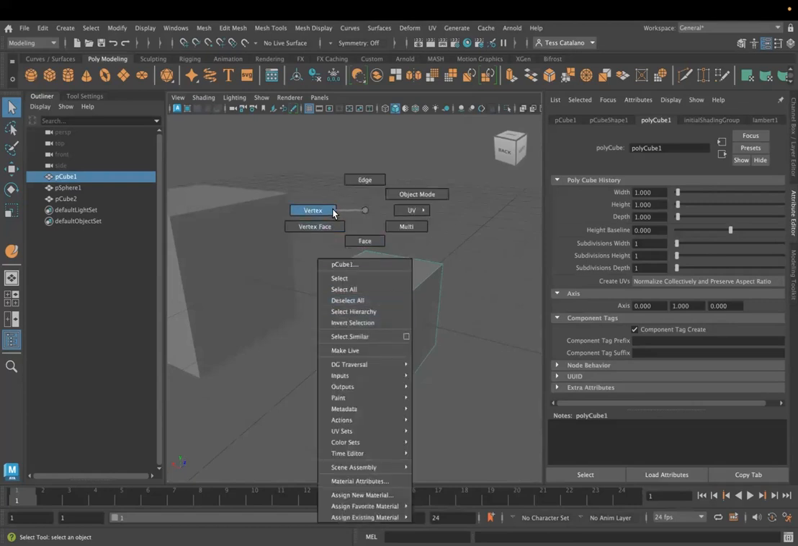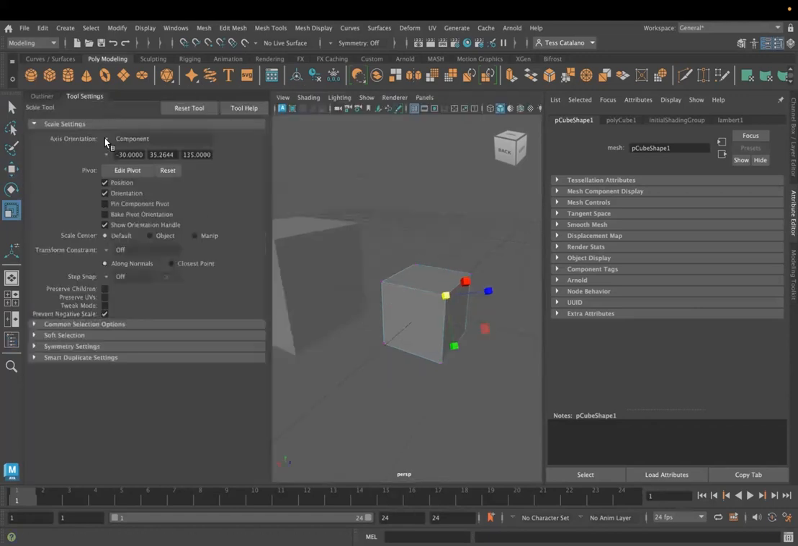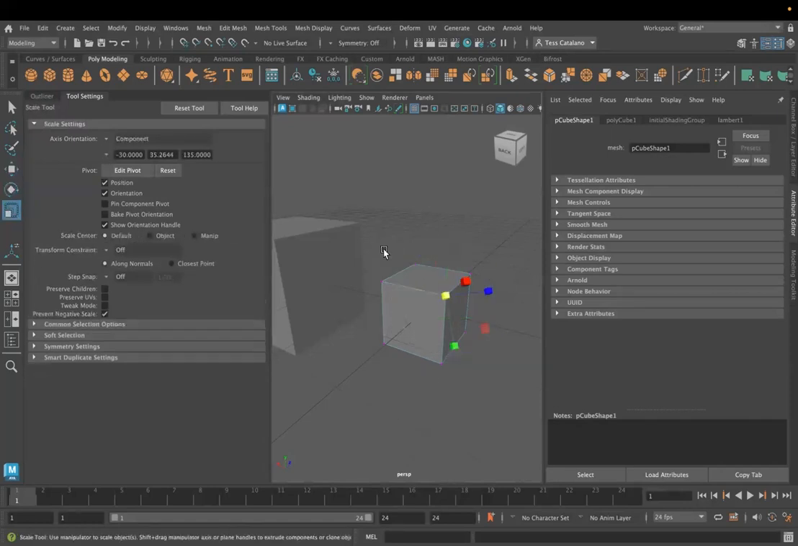So if I go to my vertex mode, for example, I'm able to use the same transform tools of move, rotate, and scale. And what you'll actually notice here is that the orientation of this gizmo kind of shifts and changes. And this is something that's really important. If we go to our tool settings here, we'll be able to change what kind of axis orientation our gizmo for our translation, rotation, and scale will be in.